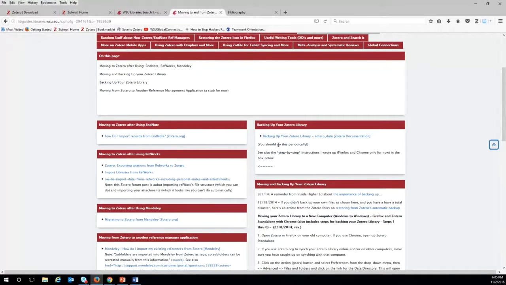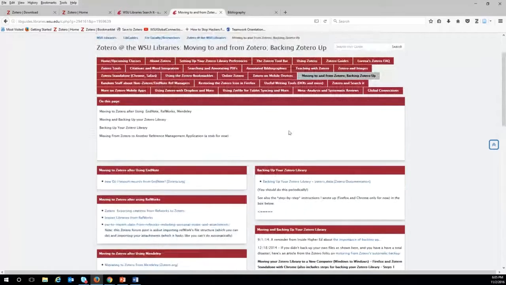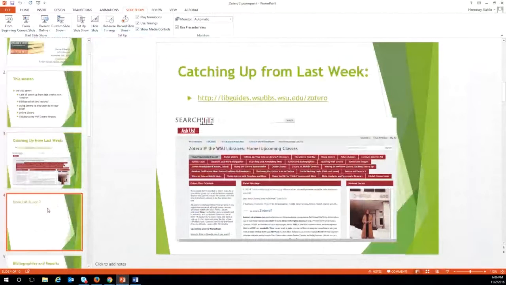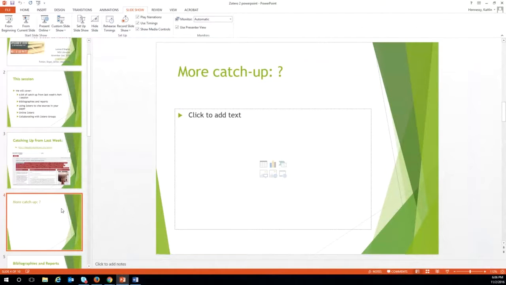So I really want to emphasize all of these particular guides. But for now, I'm just going to go back to our Global Connections guide, and we'll go ahead then and proceed with the PowerPoint. The next thing I wanted to do is give you all an opportunity to actually ask me questions, and I'm going to switch over so I can actually see the questions here.